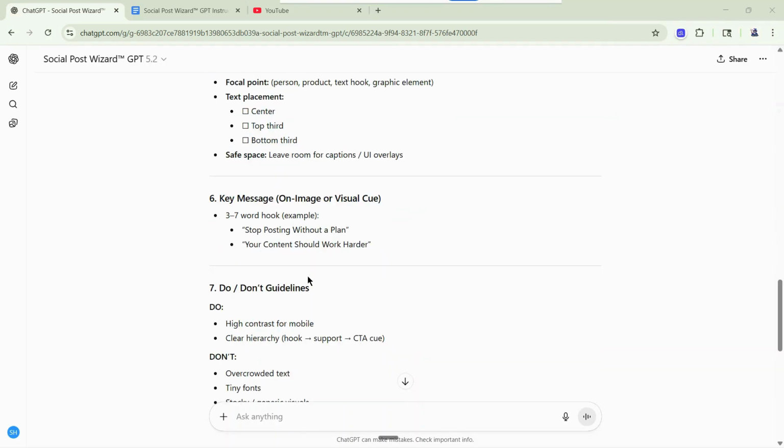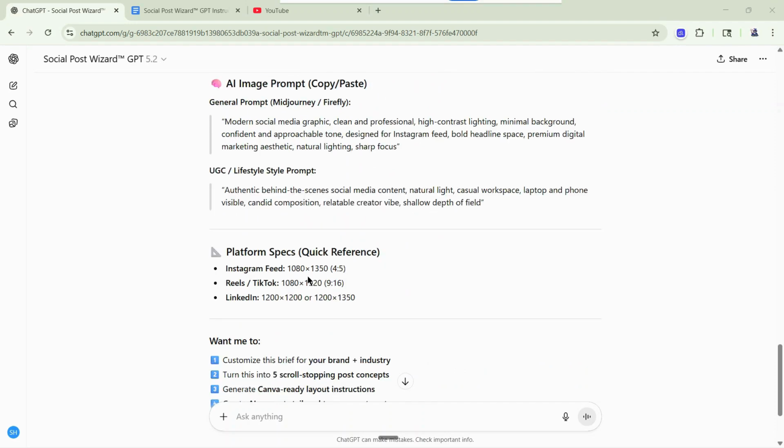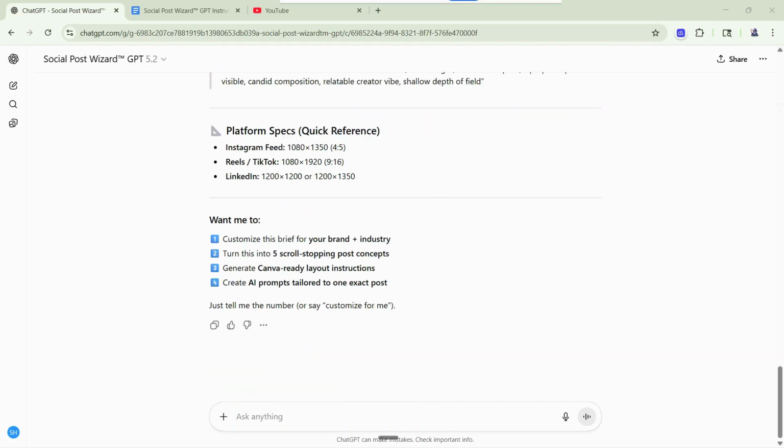But in this case, what I'm going to do is I'm going to say, let's see. I think what I'll do is I'm going to tell the system to use one of my URLs. We'll use the one for socialpostwizard.com and ask it. We'll start out just asking it for some post concepts. Let's see how that goes. Look at socialpostwizard.com and give me 5 scroll stopping post concepts that I can use for that URL.